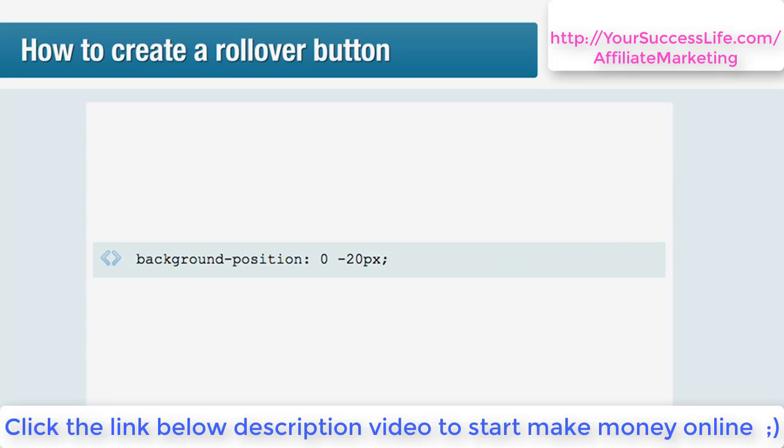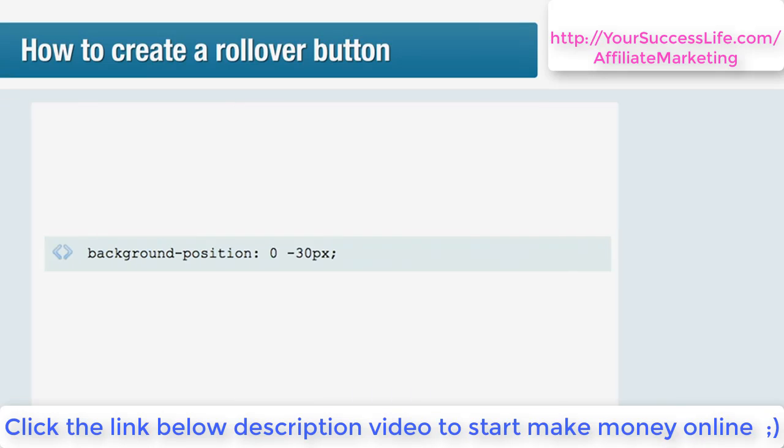Lastly, look at the part that refers to the background position, as shown here. Substitute -20 with the number you just used for height, with a minus in front of it. So if the total height of your button is actually 60 pixels and not 40 as we've used in our example, then change it to what's shown here. Save the changes to your CSS file, and that's it, you're done.